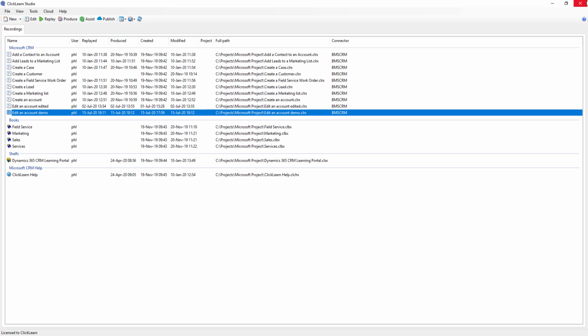Now that we created this, we want to create the learning portal. And to do that, I first of all want to group them. So in this case here, you can see that I have something down here called books. These are the categories that we were looking at earlier in the learning portal. And then I have a shelf. That is the entire learning portal. And the Inside Help project, that is the solution file that I can upload into my CRM system and from there access the material directly.